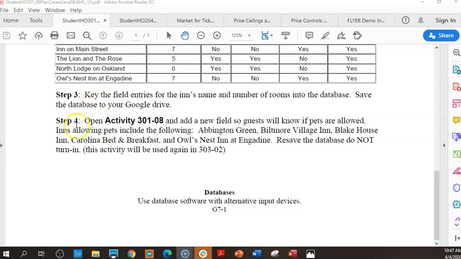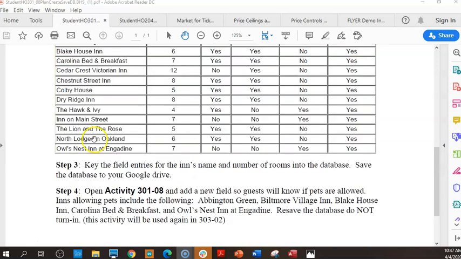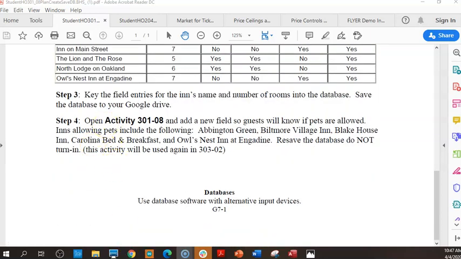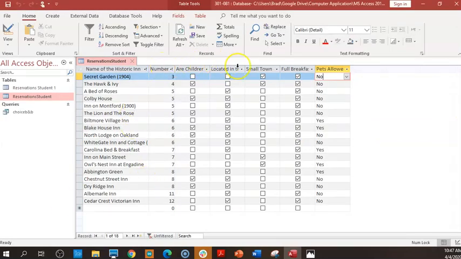And then also in step 4, you have to add a new field if pets are allowed. And then it lists the ones where they are allowed. So don't forget that one. It's a real common one to have that gone. So make sure you have that so that when you are all done, it will look just splendid, and you'll have pets allowed up on the top here as well.